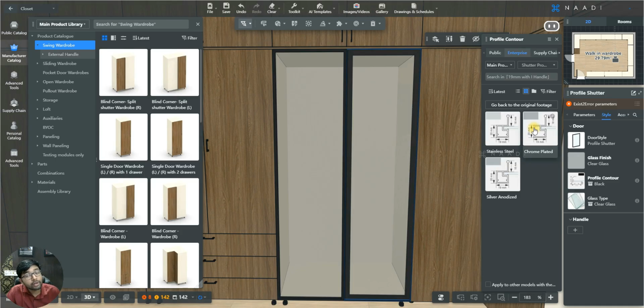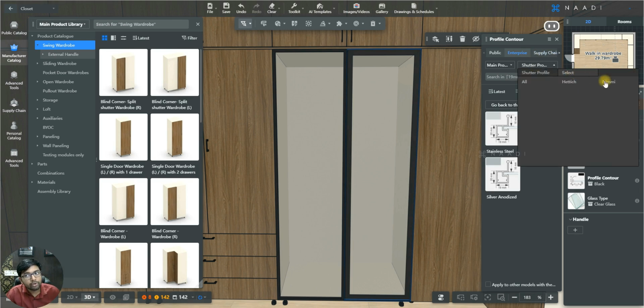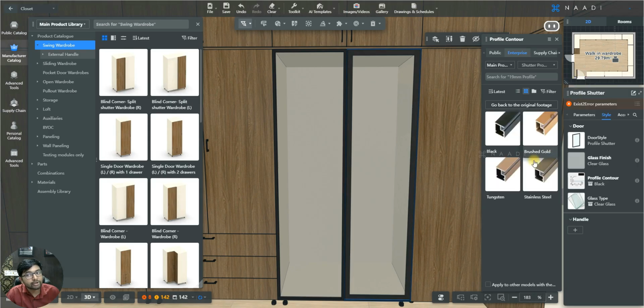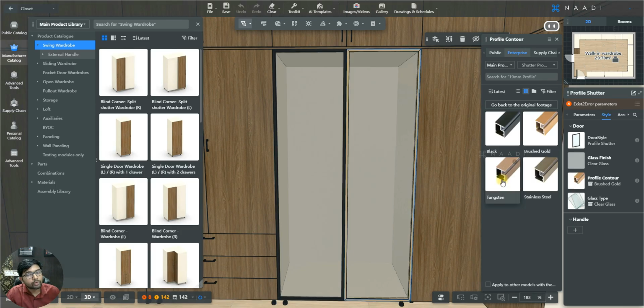Or if you're looking for a thinner profile with some other finish, something like rose gold or brushed gold, in that case I would recommend you to go for NIMI's brand. Under NIMI, you have your 19 mm profiles, and these are all the different finishes we've cataloged. So here you will see your brushed gold, your tungsten finish, which looks almost similar to your rose gold finish, and your stainless steel and black. Can you see? So this is how you should be able to change the finish of your profile contours.